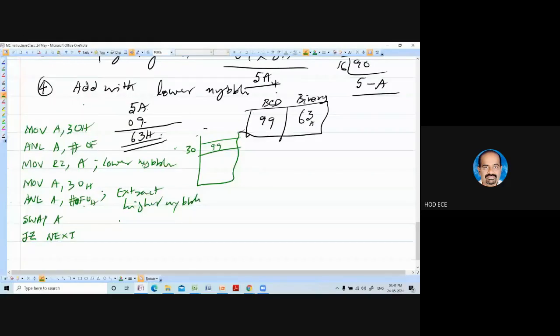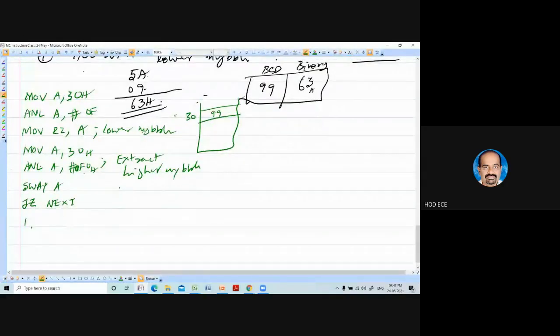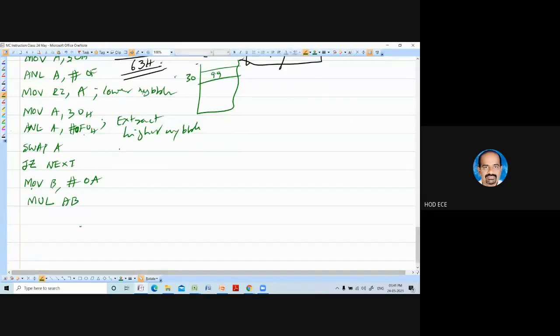If it is not 0 only, what you do? MOV register B with #0A and do MUL AB, multiply by A. After that, what you do? Add it with the lower nibble. So this is the answer that you can have in location 31. So location 31 is containing the answer 63.